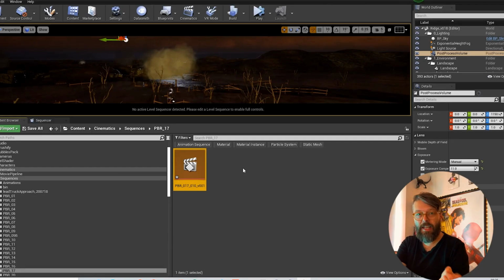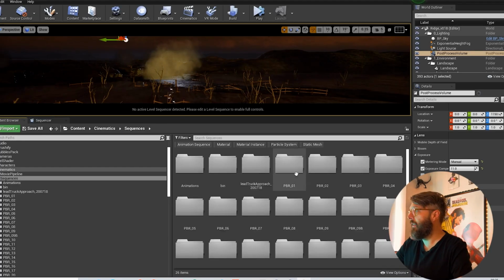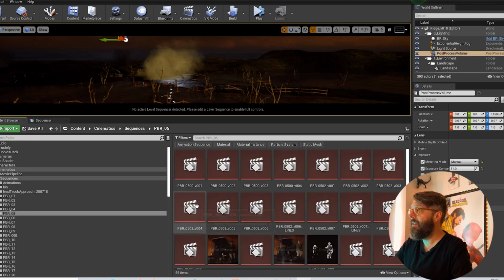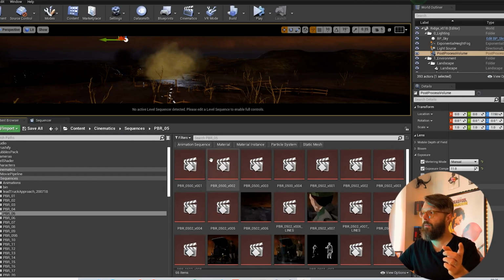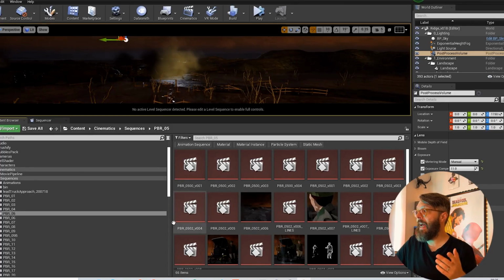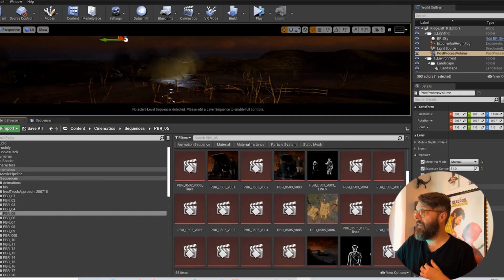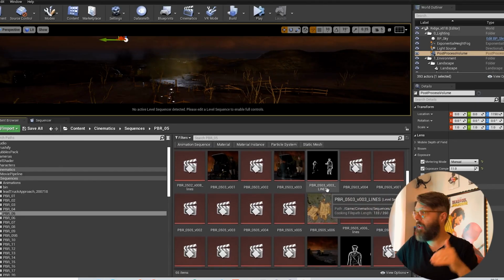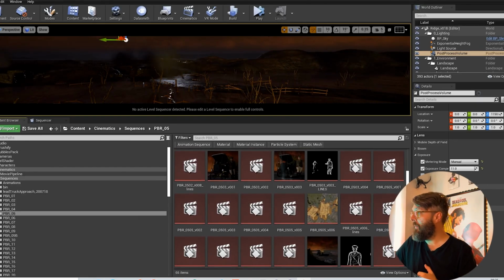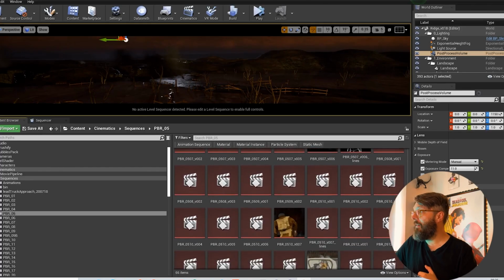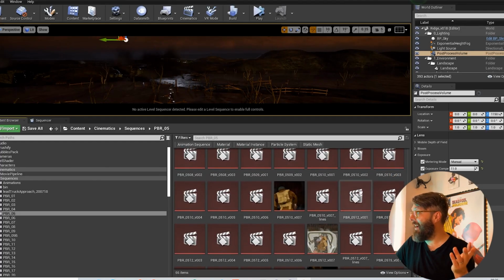I could do increments of 10. But what you can see in 05, for example, is that anything that's not a 5 or a 0 shot number is one that I added. So you see 502 was one that got added because I was inserting shots here and there. 503, there's a 507 there. 508, a 509, a 510.